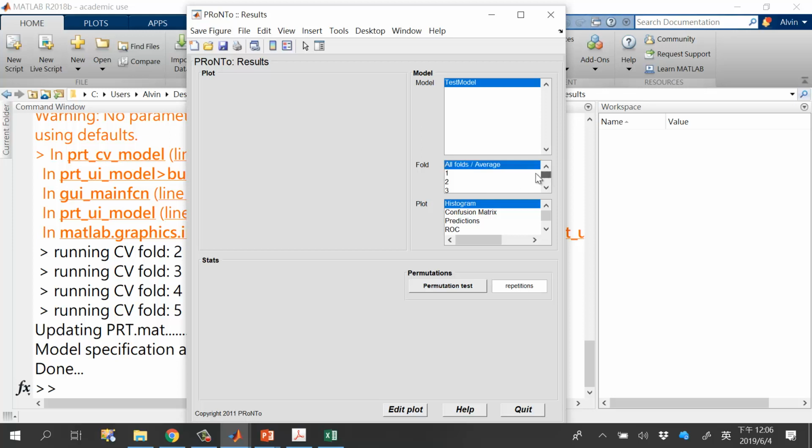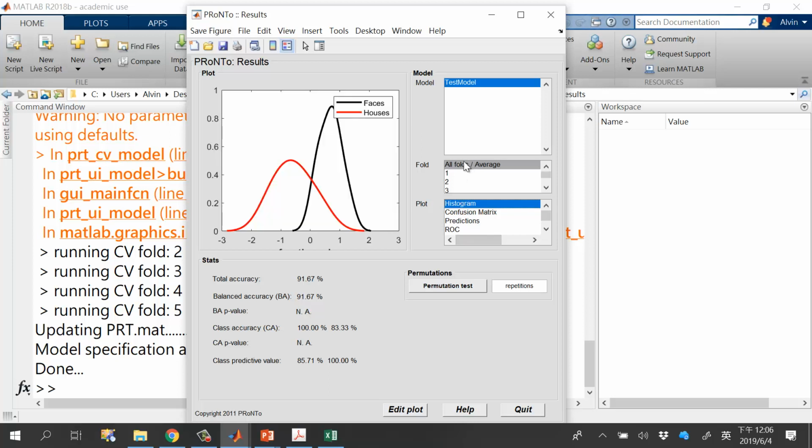Okay, but for now, we can just use all folds or average result to see the result. You can see we can start from the histogram right here. You just click fold on all folds and average, then click on the histogram right here. Again, if you have several different machine learning models, you can click on them, but right now we only have one. Now you can see, based on the histogram, the mean difference is pretty obvious, and we may have very strong evidence to find a good cutoff point right here.